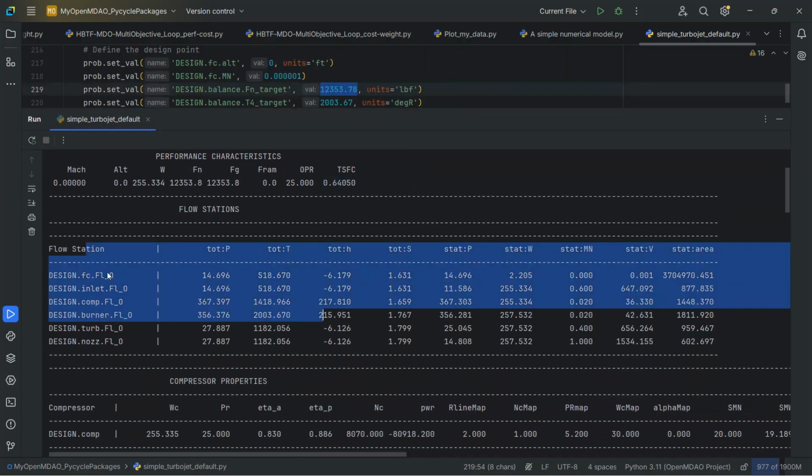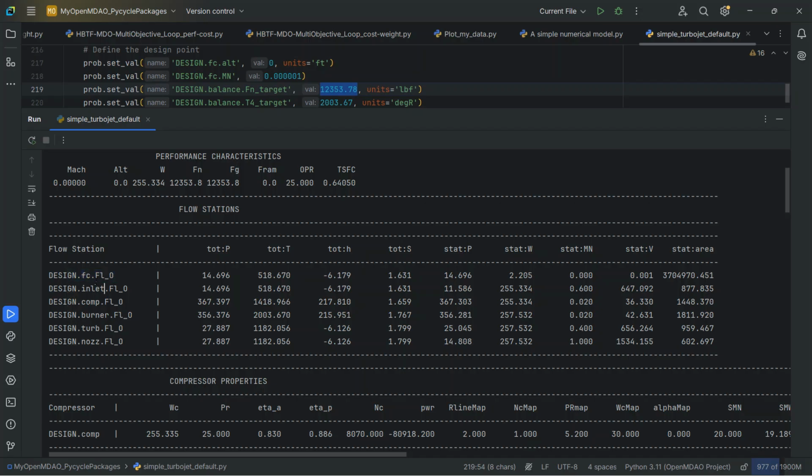And then the flow stations are here, flight conditions, outflow, output of the flight condition component is going to have the following: total pressure, total temperature, total enthalpy, the entropy, I suppose, the static pressure, the mass flow, Mach number, velocity, feet per second, and the area that is calculated, and then the inlet's outflow. But by the time here, it equals the ambient pressure. Okay, so the inlet does not have any pressure losses considered.